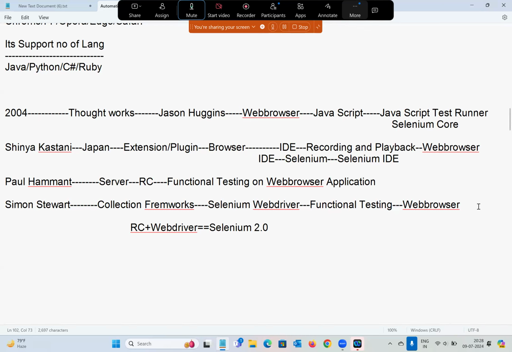Okay, fine. So once again, Selenium was first introduced by Jason Huggins. It is a small JavaScript named Selenium Core. Shinya Kasatani from Japan developed one small extension and plugin into the browser. The extension name is called IDE. It is used to perform recording and playback on web browser applications.